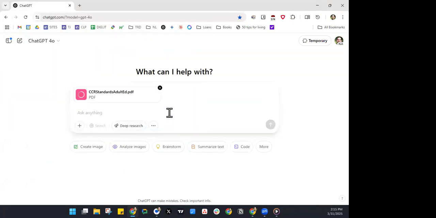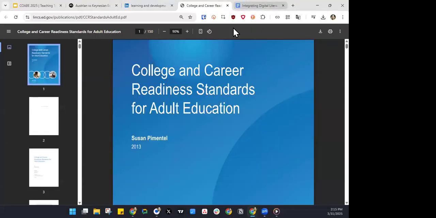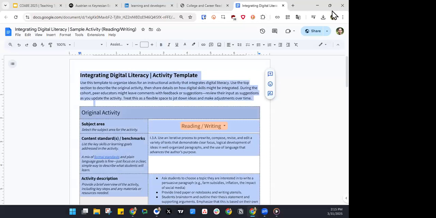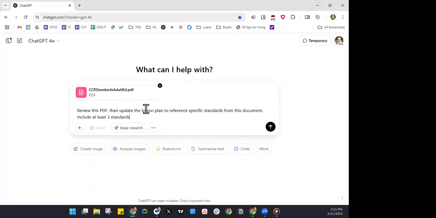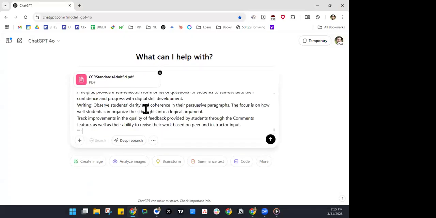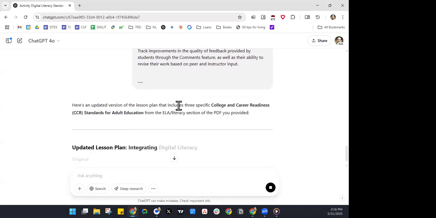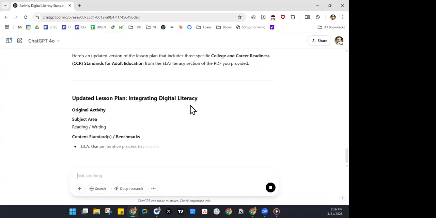Now I can ask questions about it. So for example, review this PDF, then update the lesson plan to reference specific standards from the document, include at least 3 standards. I have a sample lesson plan over here that I'm going to copy onto my clipboard. And notice that I will wrap it in triple quotes, so it knows that this is the content. It is going to now evaluate my lesson plan and pull out 3 standards that it aligns to based off of a quick review of a 150-page PDF.